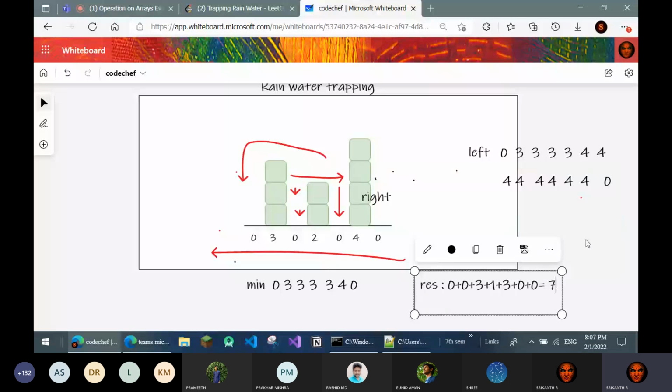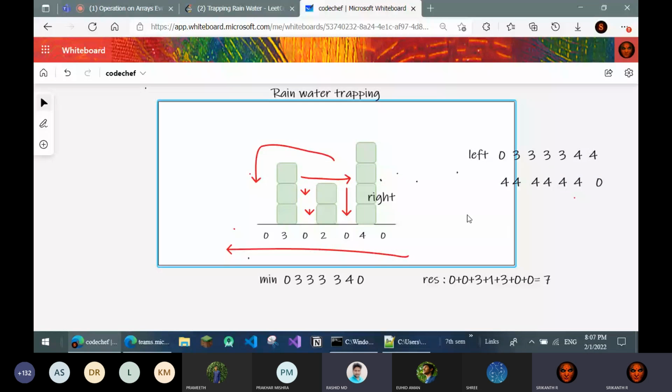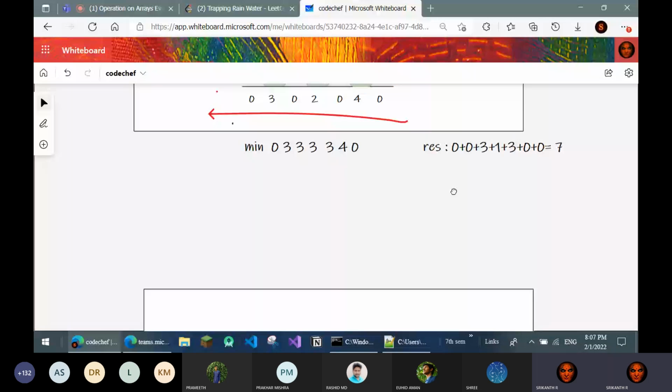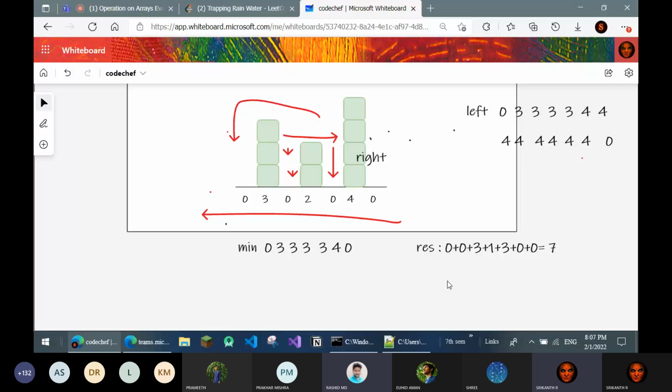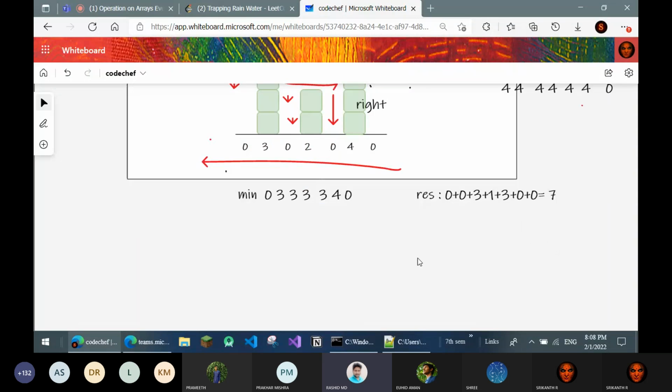Sir, while subtracting, it will not be minus 3 or plus 3, sir? No, I'm not taking 0 minus 3. I'm just taking the minimum minus this term. It was just a flow, so I just blended. Okay, no issue. Thank you, sir.